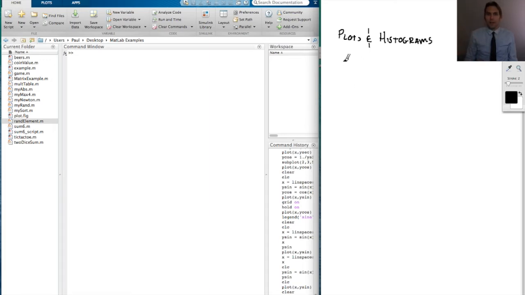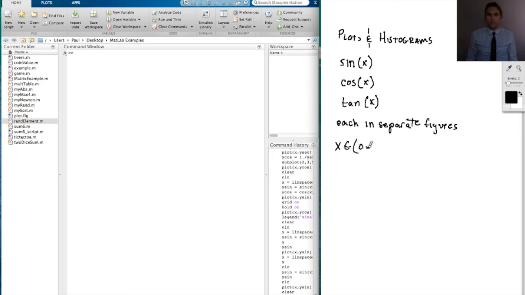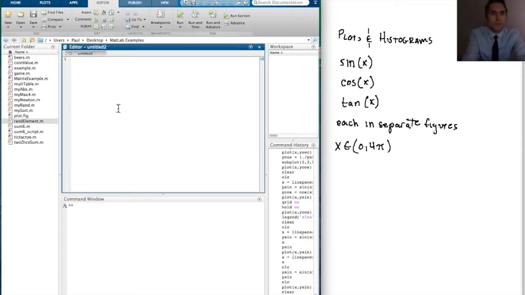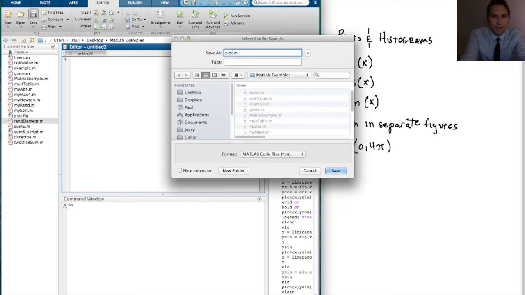In this example, I want to generate automatically the sine of x, the cosine of x, and the tangent of x, each in separate figures, on the interval of x goes from 0 to 4 pi. So I'm going to create a script, new script, and I will save it as plot example.